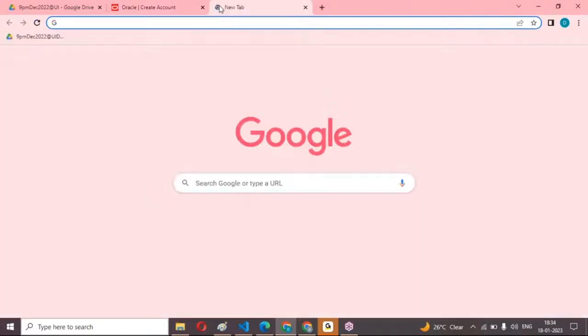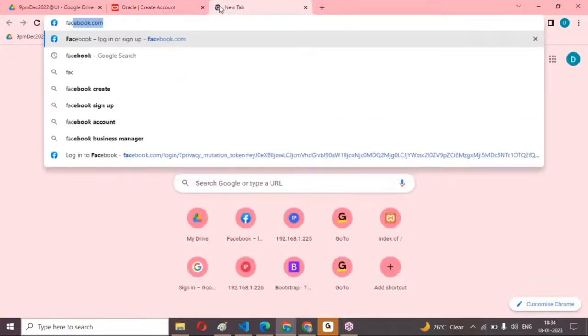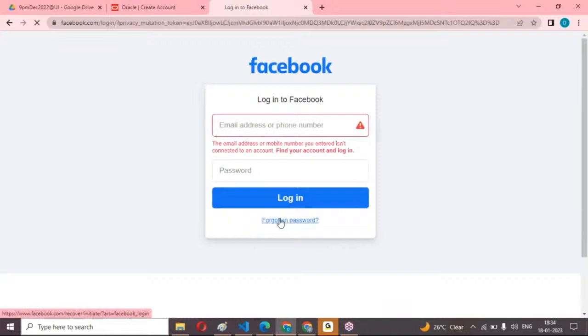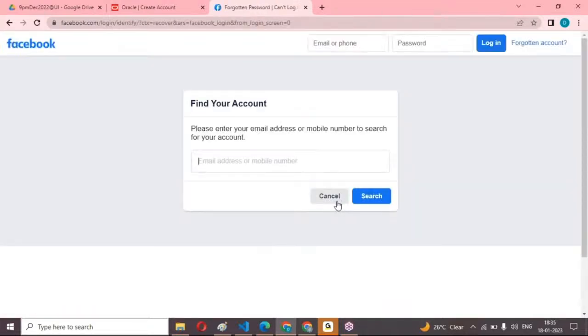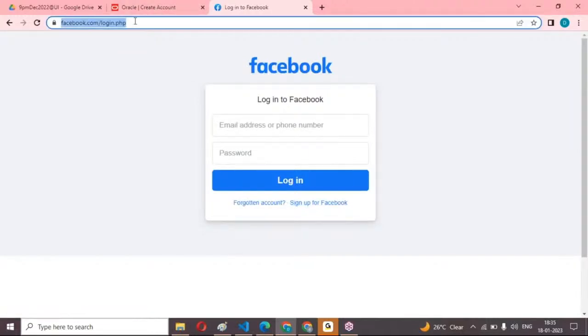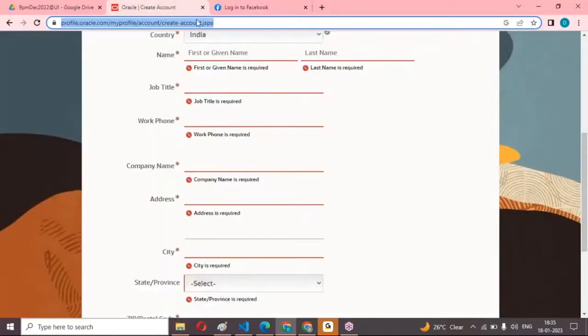If you check the Facebook create account page, the Facebook sign up page, here you can see login.php. From that URL you can understand JSP, when all this HTML, CSS, JavaScript code is interacting with server code that is Java. So a Java page is interacting here.